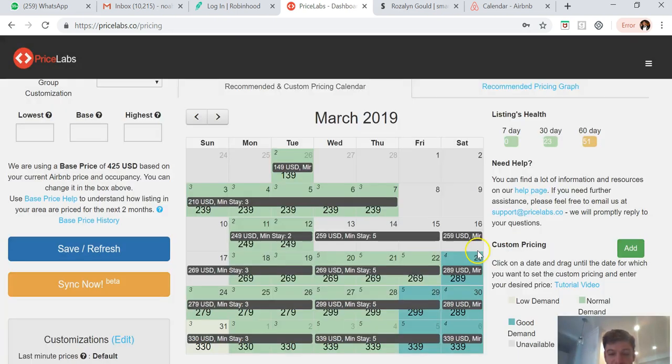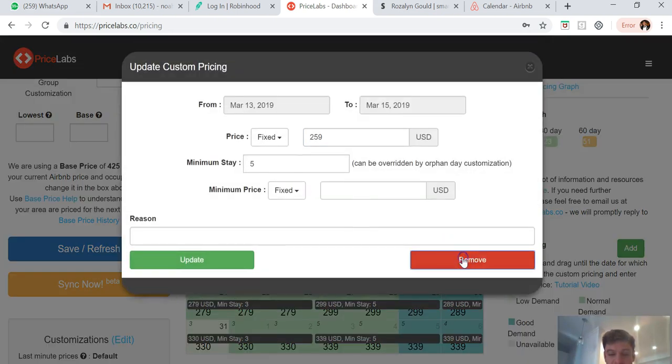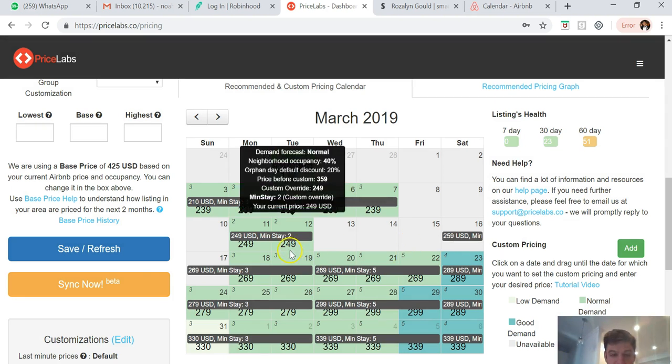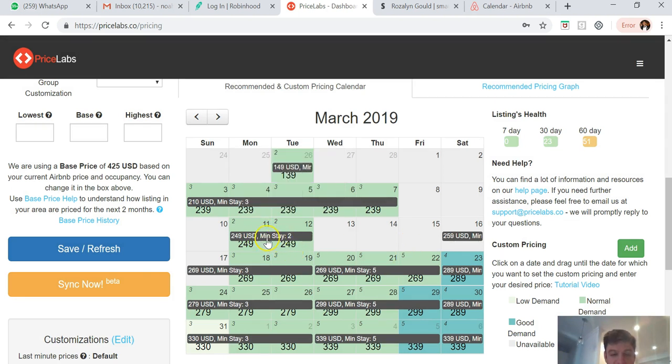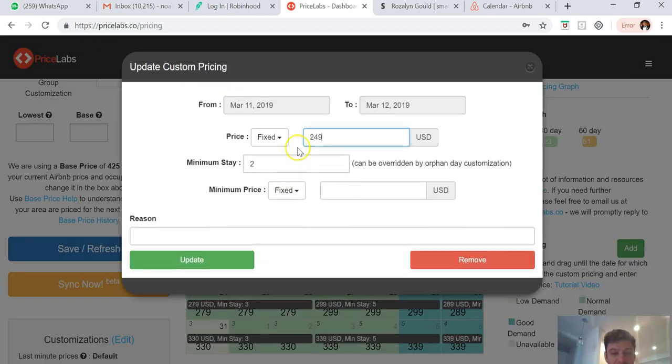We can clear these out. Alright, here's a 2-night minimum stay, no problem. This is the middle of the week, and it's also coming up pretty soon. It's February 10th now, so it's within a month, and we're unbooked. So let's drop this one down too, to like 210.